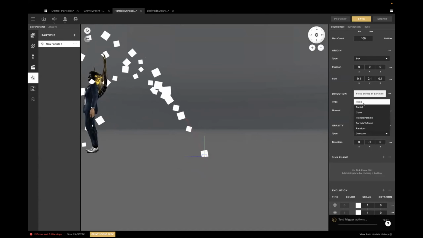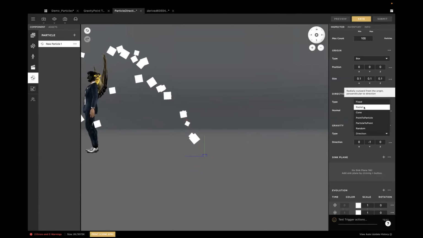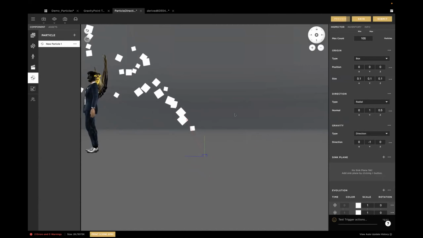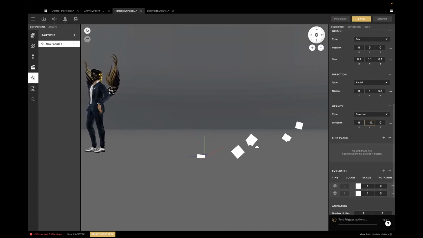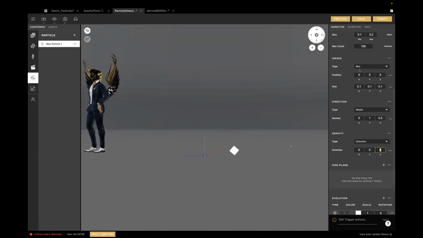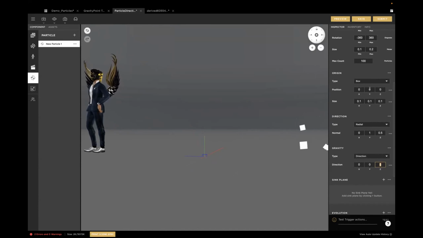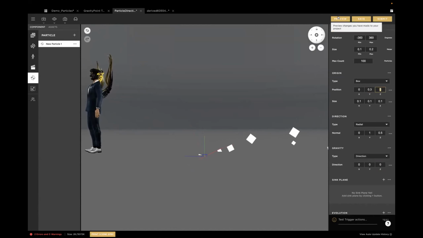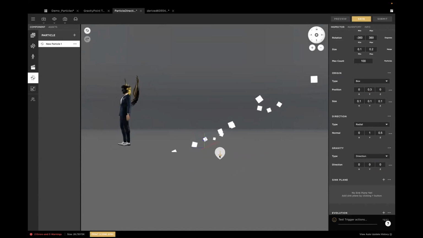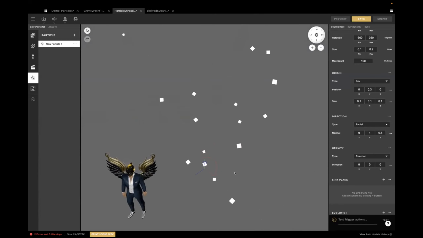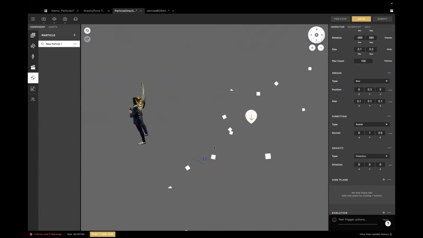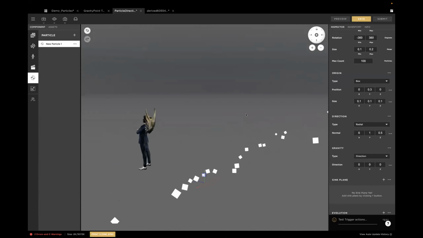But where things really get fun is the different types of directions. So radial would be the next type of direction. And to show this off better, I'm going to turn off gravity. And I'm going to move the origin point up just a little bit, so it's not in the floor. Okay, so now I have my origin point up a little bit, and if you notice, the origin point is still emanating from the box, but it's emanating in a radial direction.